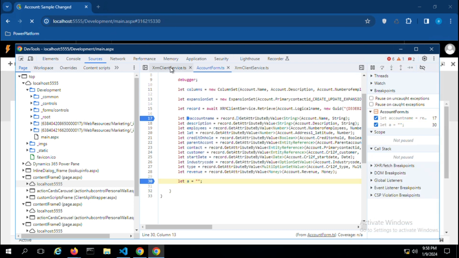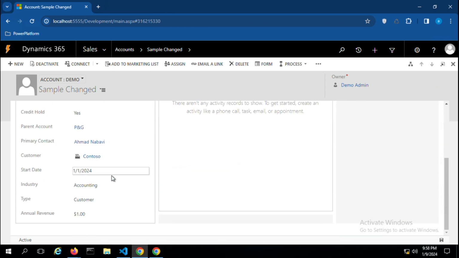So hopefully all values have been returned and it worked as expected.